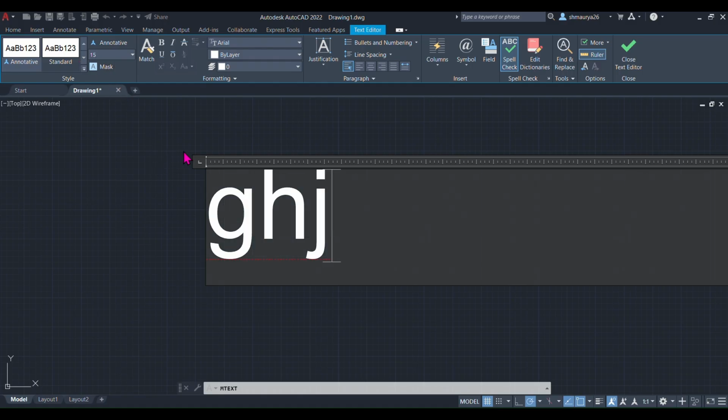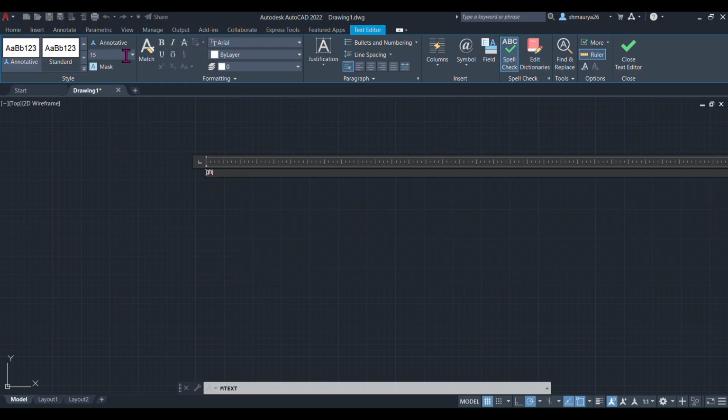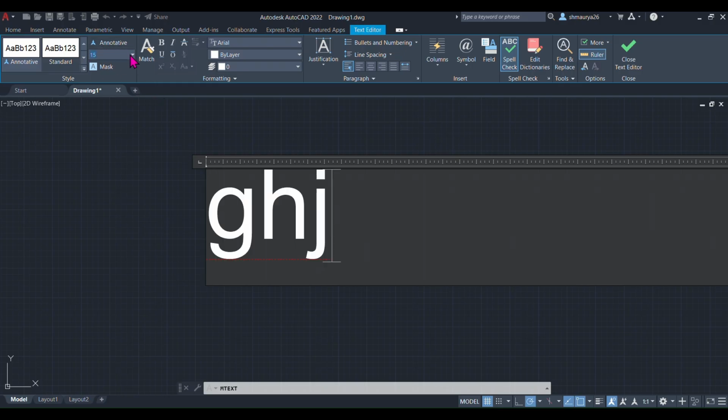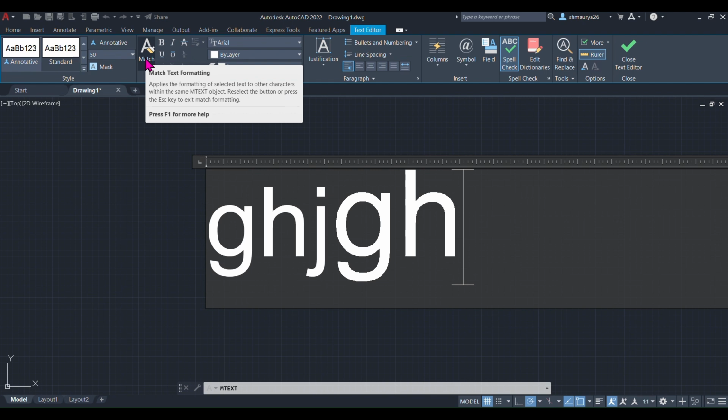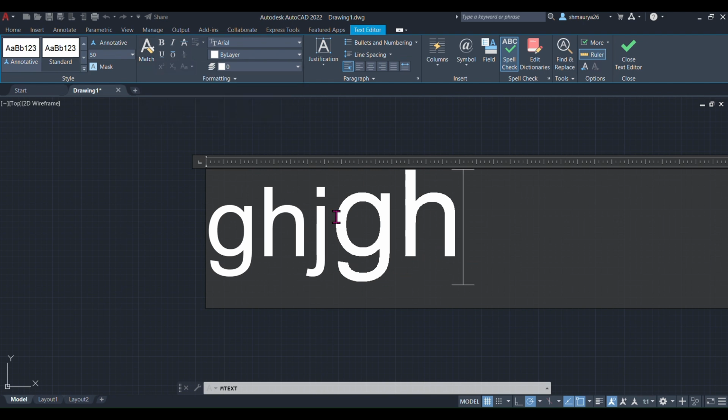It just depends on you. So if you wanted to make it 40 again, you can just click here and make it 40. If you wanted anything else, you can just click here and the letters will follow that only.